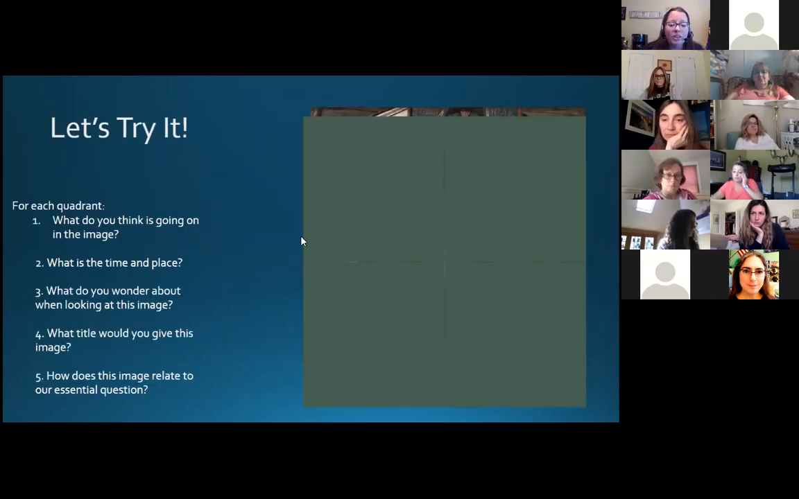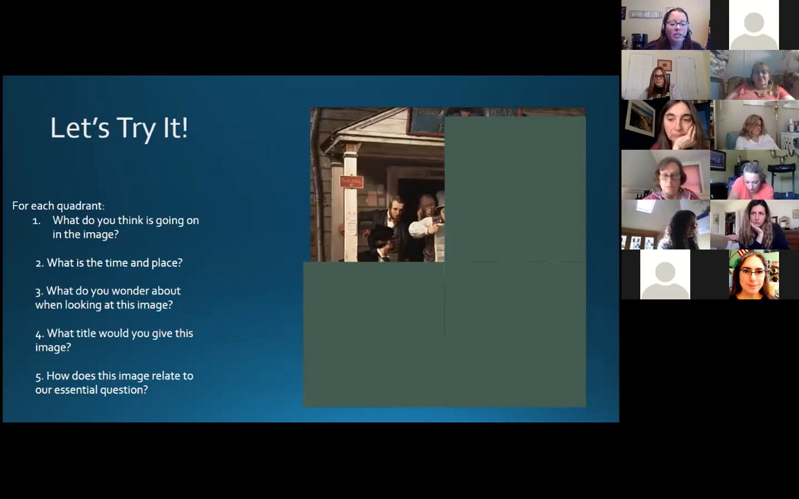So we're going to try it. I'm going to give you the essential question, which is, what power do words have? And we're going to look at this quadrant by quadrant. And I'm going to ask you a couple questions each time. So what do you think's going on here?